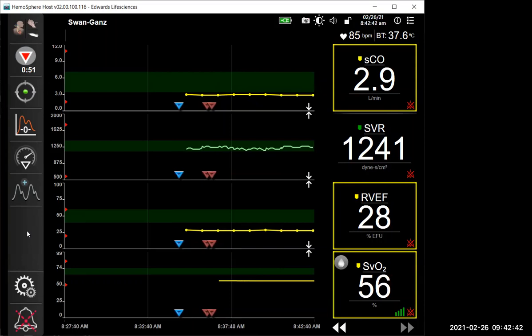If it's like every 4, some places are like that. It's pretty pricey to send those down to the lab. If they just draw 1 a day, then you can have the continuous.